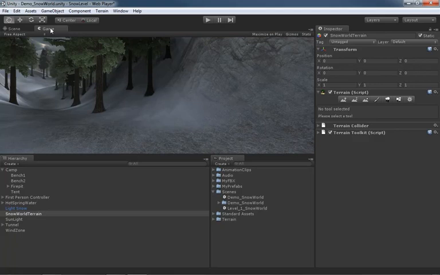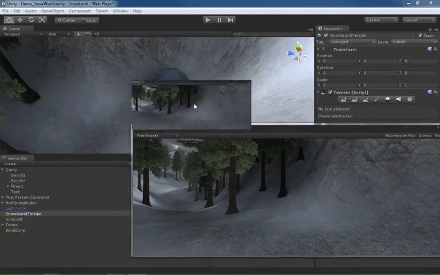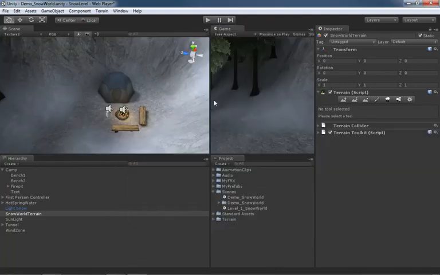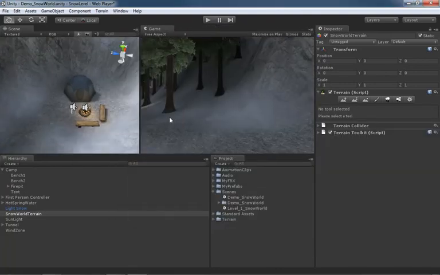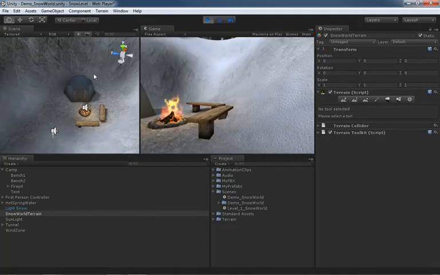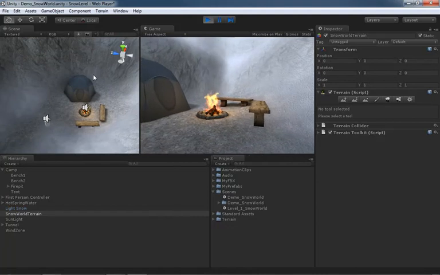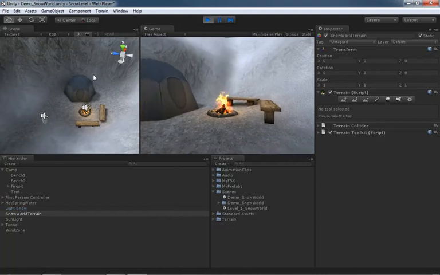We could take the game view, rip it off into a floating window if we wanted, or we could dock it to the right-hand side of the scene view. Now we have both of them available at the same time. So if I hit play, we can see the game view and the scene view at the same time. You can actually see my little first-person controller moving around in there while we play. This can be extremely useful if you're having to update objects and see how things are moving during playback.